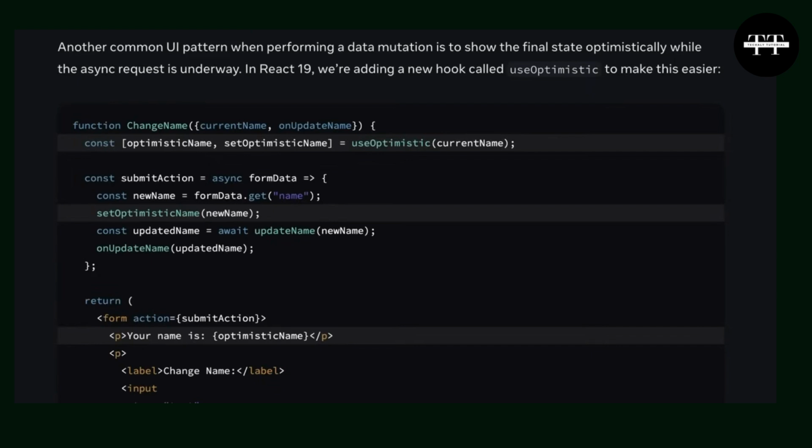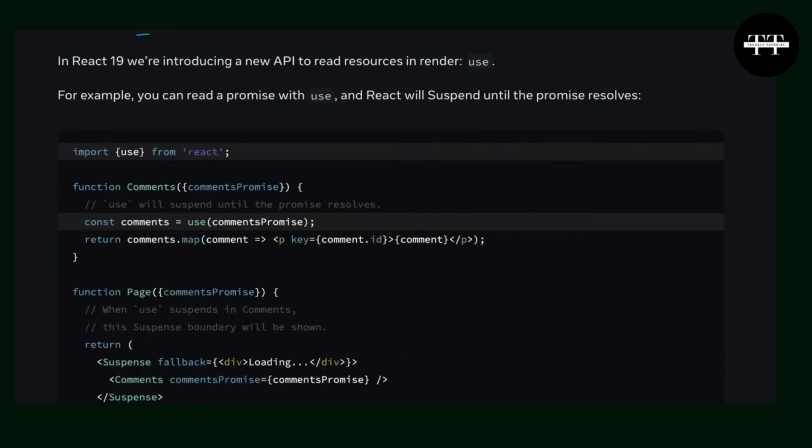Another new hook, useOptimistic, lets you show changes right away before the server confirms them. For example, if a user updates their name, you can display the new name immediately and then gracefully handle the server response once it arrives. You can also revert if necessary.